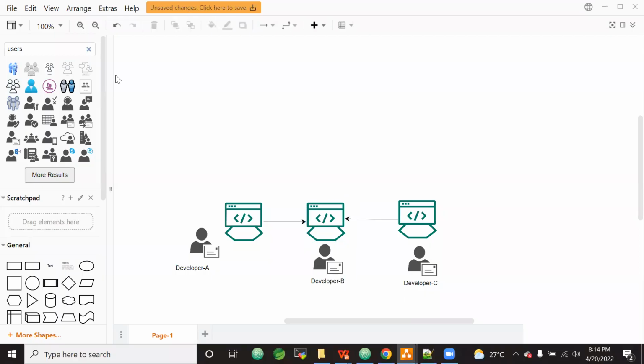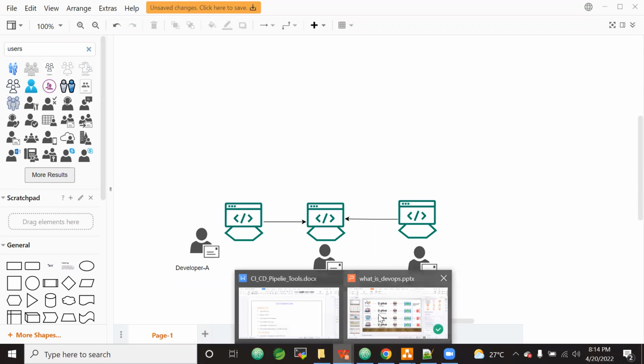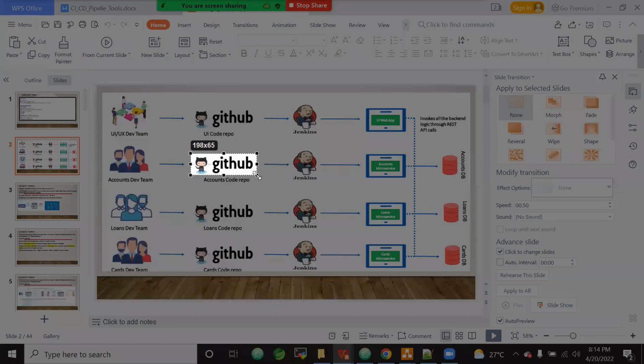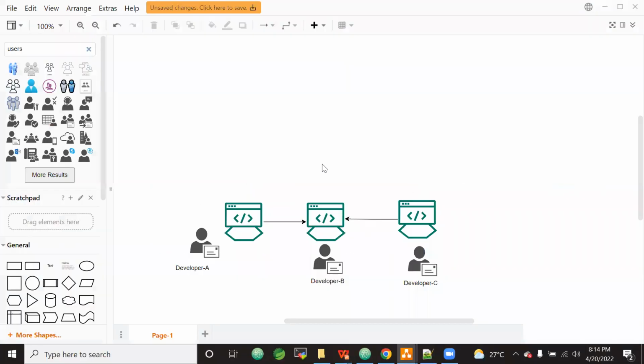Fine. So now what we need to do in order to work in a collaborative environment is that the source code needs to be exchanged. Developer A's code and developer B's code need to be exchanged together. For that, what do we want? We want a centralized version control system like GitHub.